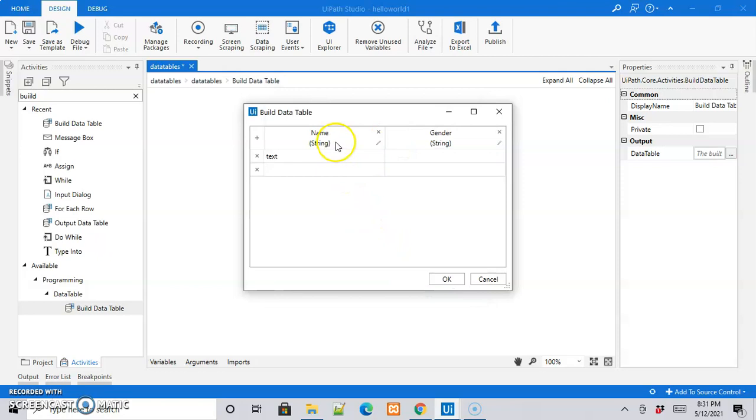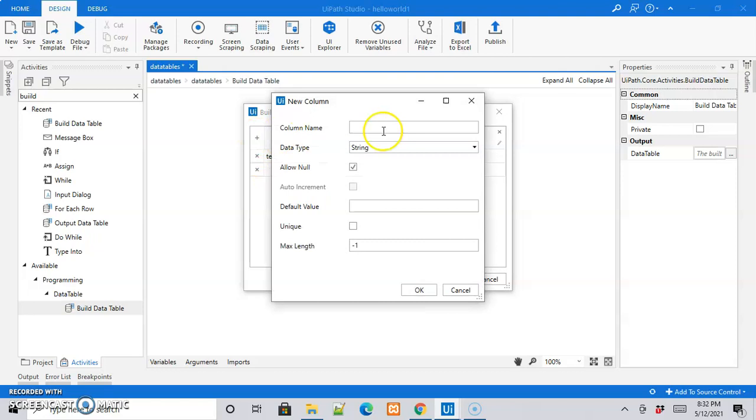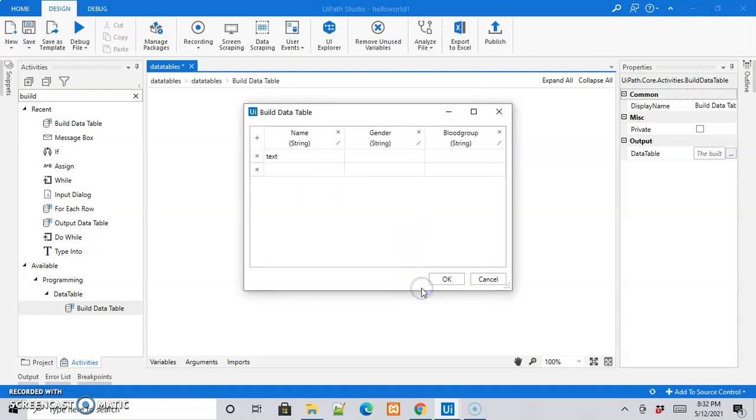So we have added two columns, so let us add one more column here. Okay, and let us name it as blood group. Okay, let the data type be string and rest all of the fields be same as it is. So let us click on the OK button and here we go. So we have three columns of information. So now it is time to enter the information. So simply I can click here and I can edit this and type the information.